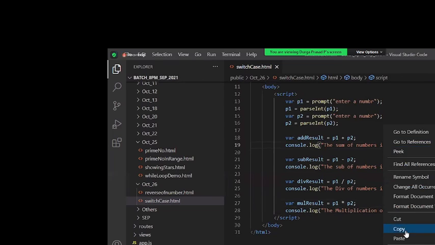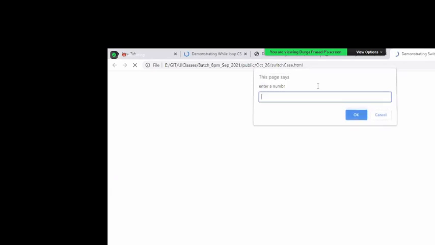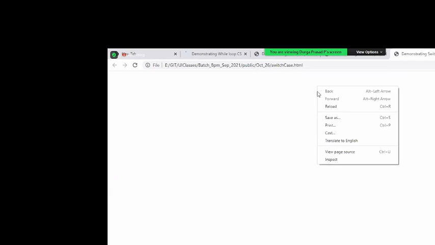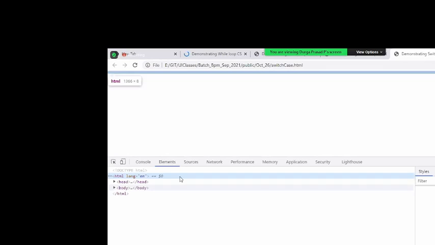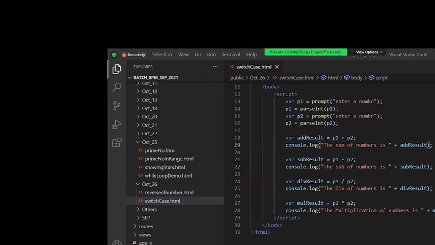Now when you go here, open the default browser, asking a number 45, asking a second number 66. Now if you inspect this and go to the console, you see the sum is so and so, multiplication is so and so, division is so and so, subtraction is so and so. Any questions on this example? Is everyone clear? Taking two numbers from the user, converting them into numbers, and finding the sum and the other results.